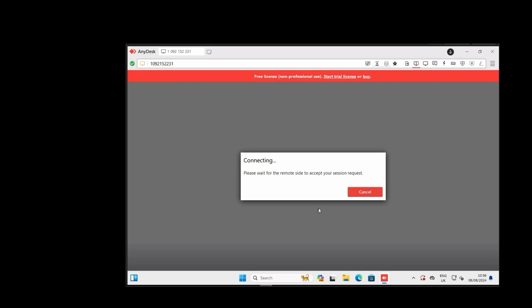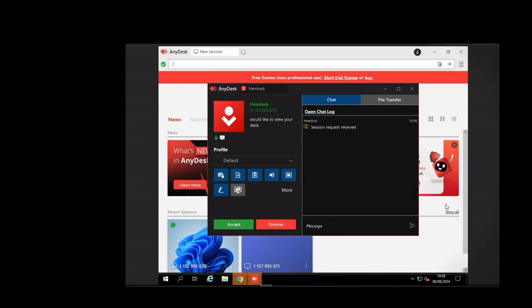Now, what you can see here is it states connecting, and it's waiting for that remote side to accept the connection request. And this is exactly what the user stated that they saw, that a pop-up occurred on their system for an initiation of a connection request from AnyDesk. So let's flip over to the victim side and see how they would have seen things after this connection request was made. So here we are on the victim's machine, and we can actually see that there is a connection request that's come in, and it's from a user named Hemlock.